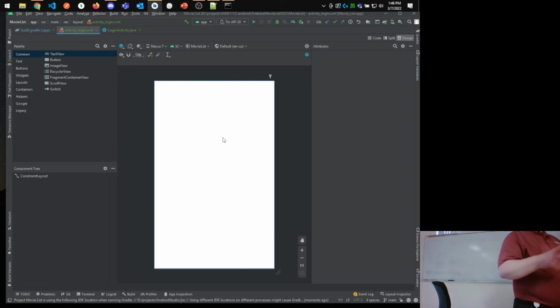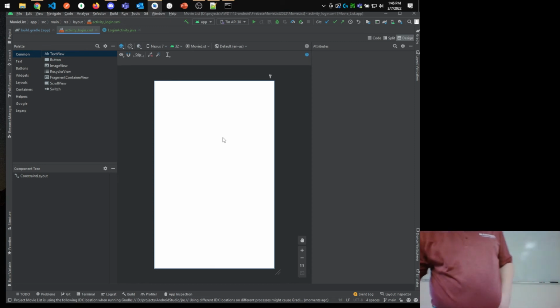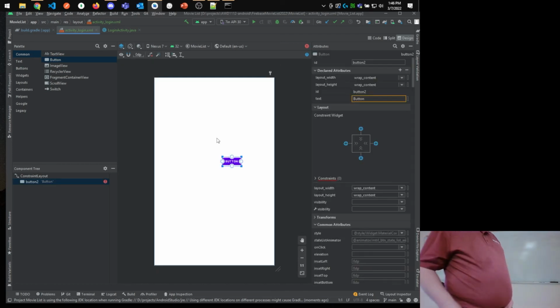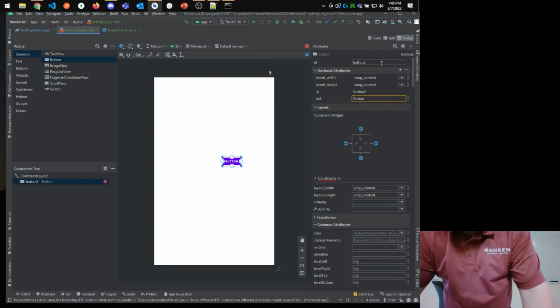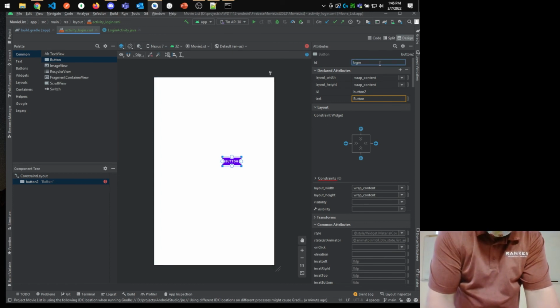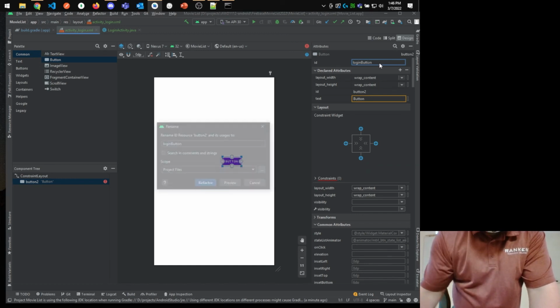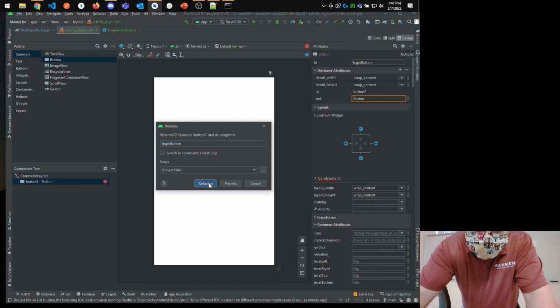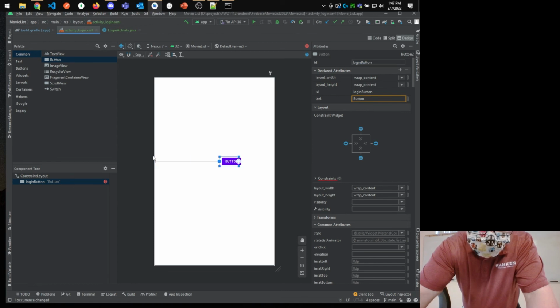I'm going to keep it super simple. You can get fancy with this. It's going to look a little bit weird. All I'm going to do is add a button. The reason is I just need some way to initiate the code that we're going to write, and then Google's going to provide the rest of the UI. So I just need to add a button to the UI. That's it. Okay. So this is going to be my login button. And give that as my ID. And I'm just going to center it in the screen.